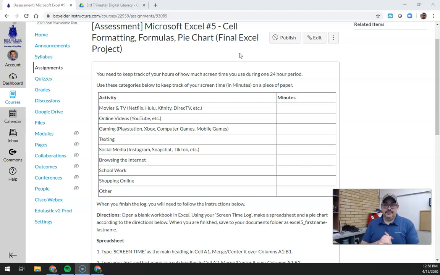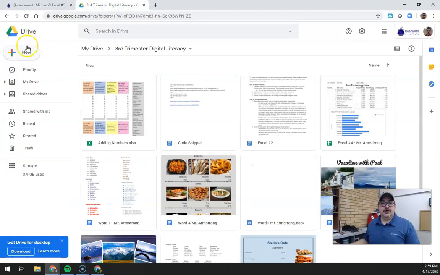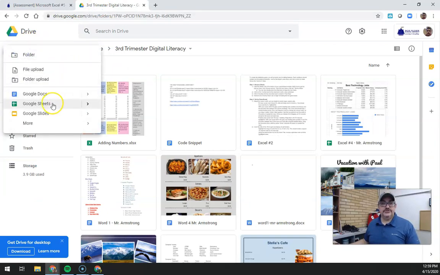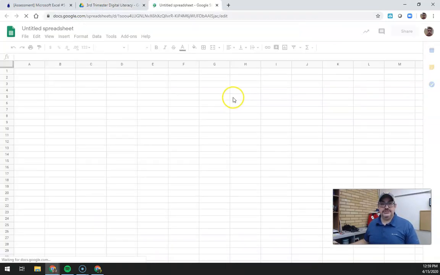Okay, if you FaceTime with friends or grandparents or anything like that, you can put that in the other category, or you can put it in the texting category. That's not really a big deal, like which one you use. Okay. All right, so what we're going to do is take this information and put it into a spreadsheet. Let's head over to our Google Drive and go to New and click on New Google Sheets.